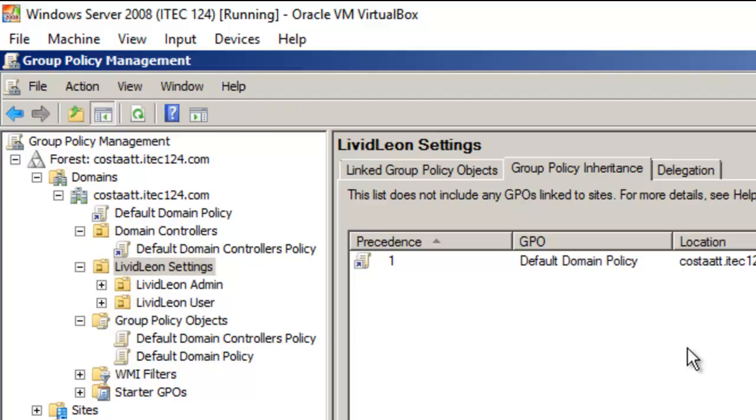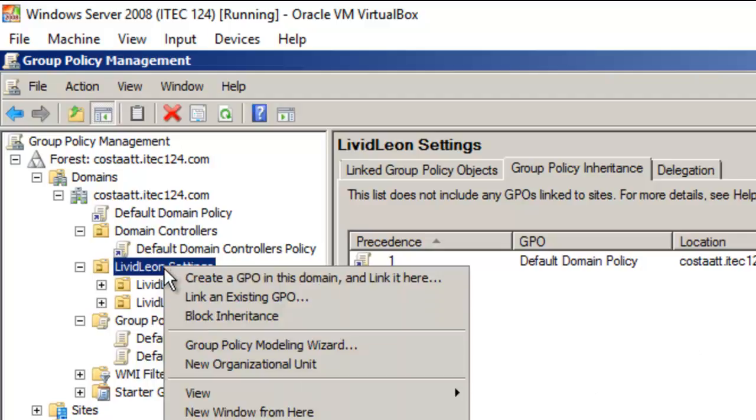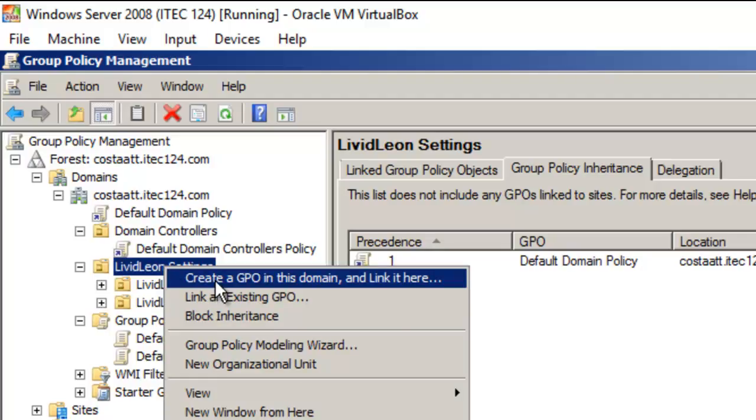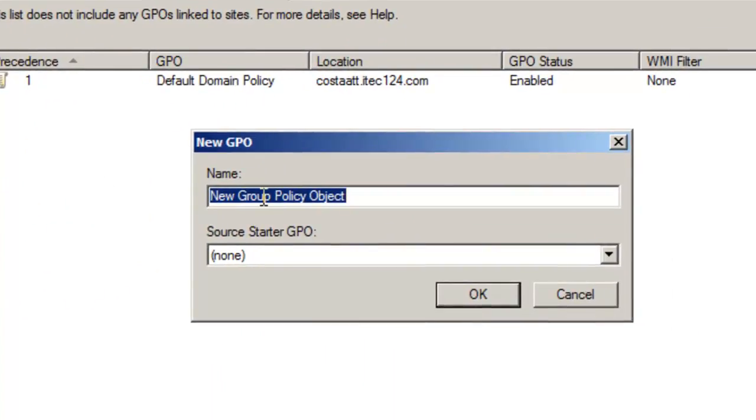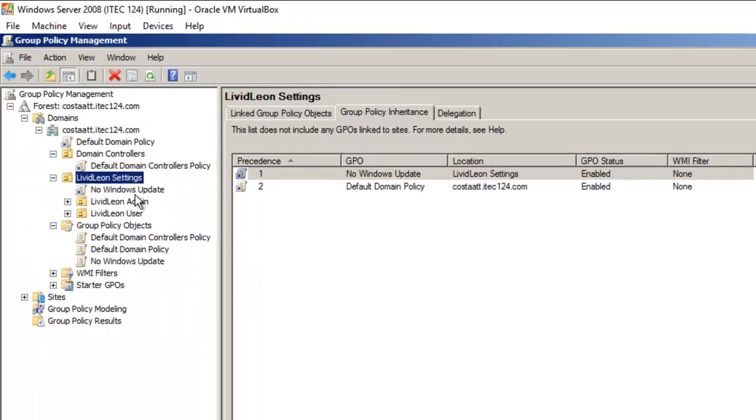What we're going to do now is create a new GPO. To do that, we're going to right click and click create a GPO in this domain and link it here. With this GPO, we're going to disable the Windows Update function. This is important sometimes because many times the Windows update will actually occur at times you don't really want it to occur. So we're going to call this no Windows update. We're going to click OK. As we can see, it's here.